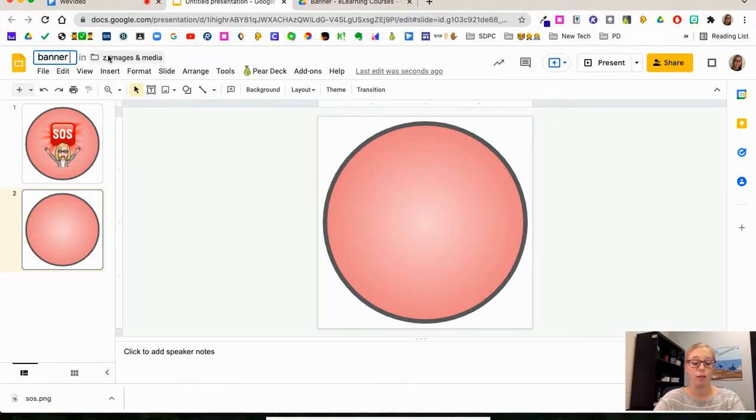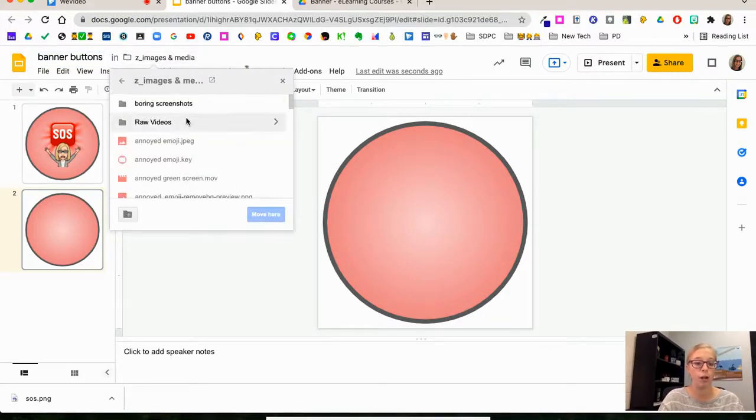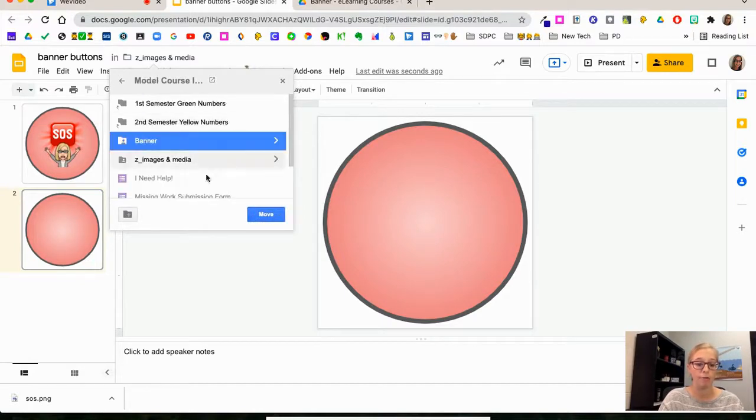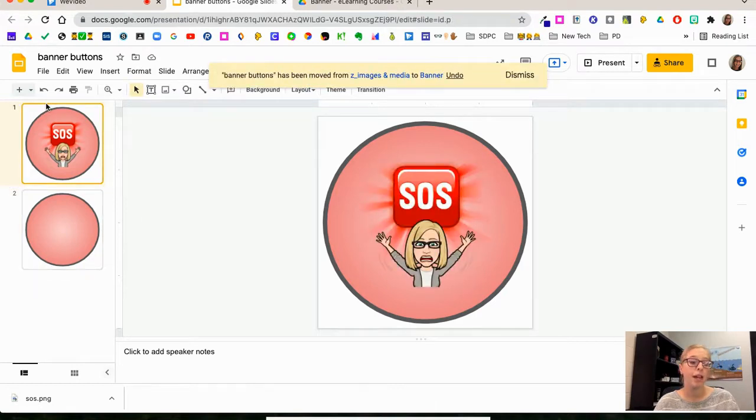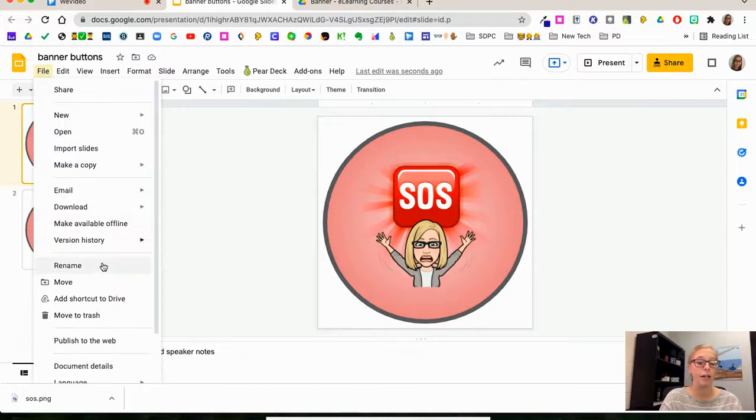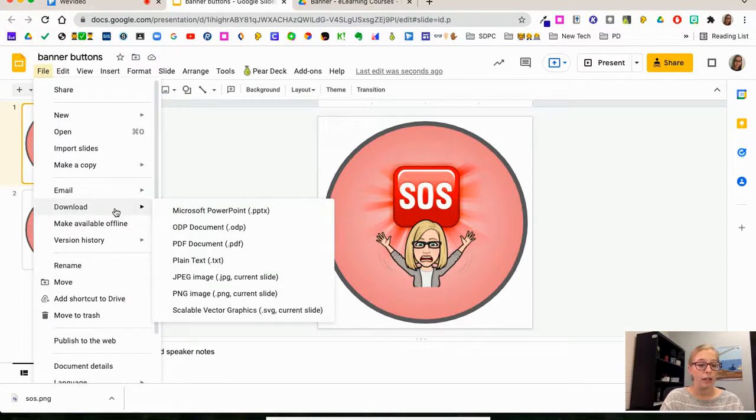So I'm going to name it banner buttons, and then I'm going to click on this little folder over here, and I'm going to make sure that it is in my banner folder. Then I can go and export each of these buttons into images. So I go to File, and then Download as PNG. Now this only does the current slide, so you'll have to download each of the different buttons using this flow.